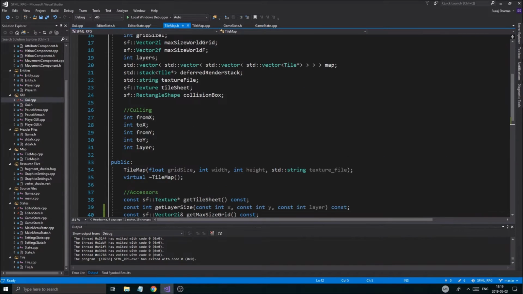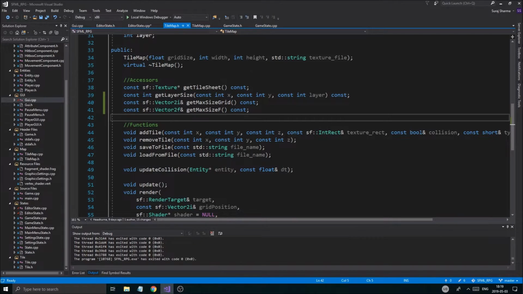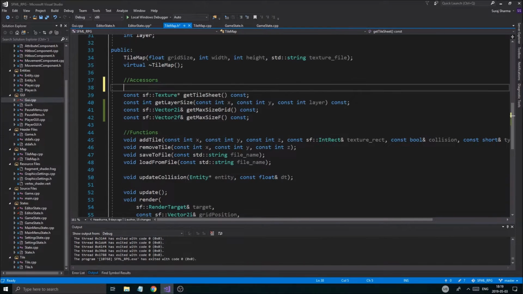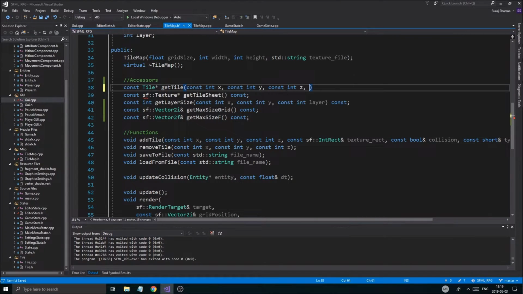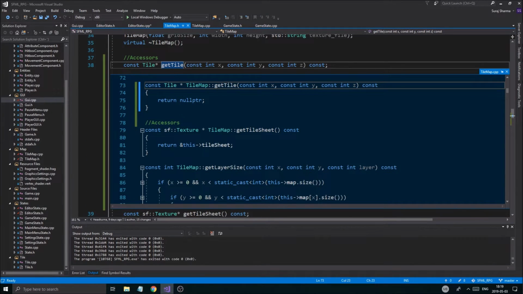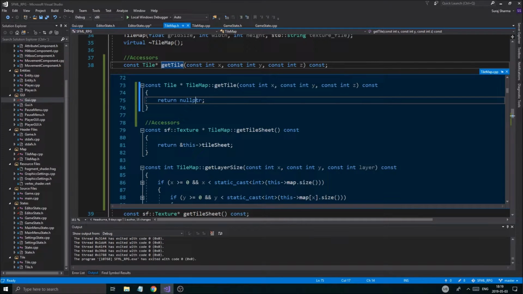Let's go into tile map right here. And let's get a const tile pointer get tile, and then we're just going to get it from this const x, y, and z position. And then we're just going to say const, and all this is going to do is just let us check if there is a tile there or not. So this is one way we could do it. Return.